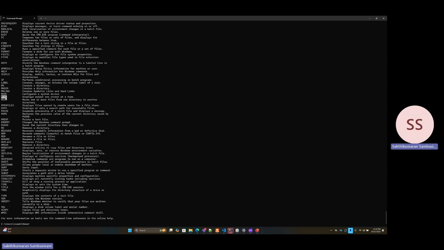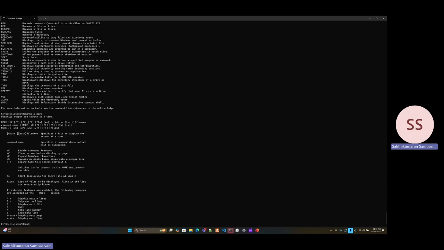It's more like, say for example, this help is moving fast, right? So if I say help more, basically I can move this thing page by page or something like that. Okay. So this is an interesting command. Using this, you can also display the content.